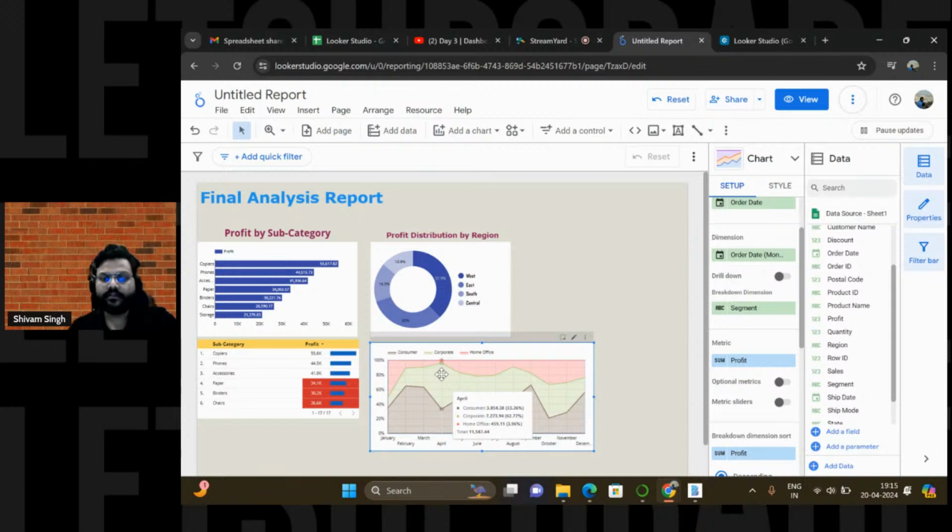Okay. Similarly, if you go to the month of September, again the maximum profit is actually coming from the consumer segment. So this is how, guys, you can analyze your chart, and you can see that it is again giving me very good information, a very good insight about my data set.